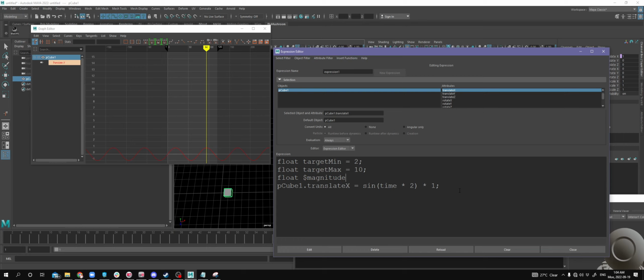So float, you need that dollar sign, okay, and then magnitude is 10 minus 2, we know, but we're just going to use this maximum target minus minimum target. So that's the name for the number that they're storing. I could just use 10 minus 2. Hit edit. Nothing changed because we're just giving a couple of labels to a couple of values, right?